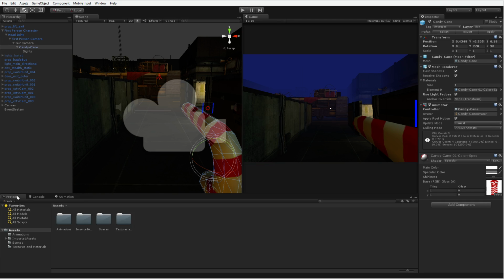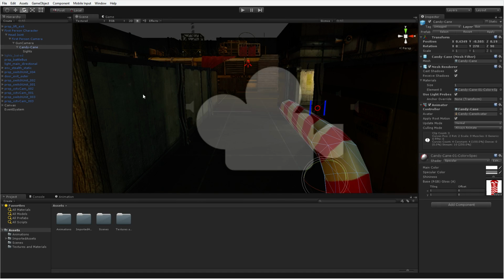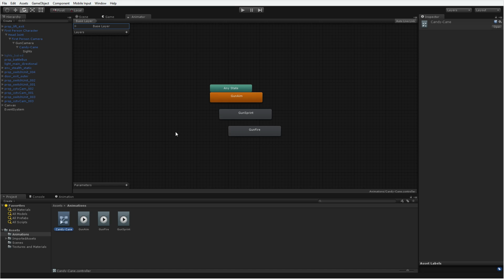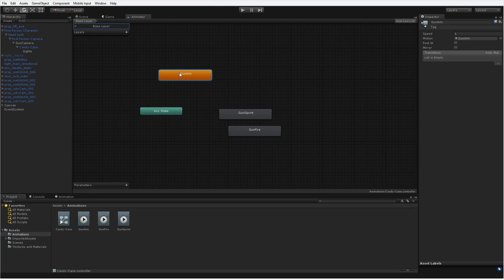So those are my animations. I'm going to leave the animation window now because it scares me and I don't want to break anything. And so let's come back now to our scene view here. And one thing we will notice, in our animations folder, we have the 3 animations we created and the animator controller, which is part of the mechanism here, which was added to the candy cane. I'm going to double click that to open it up, and I can see my states here. So I've got my gun aim, I've got gun sprint, I've got gun fire.